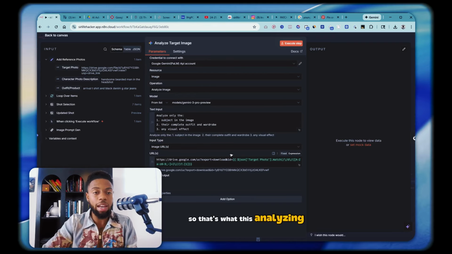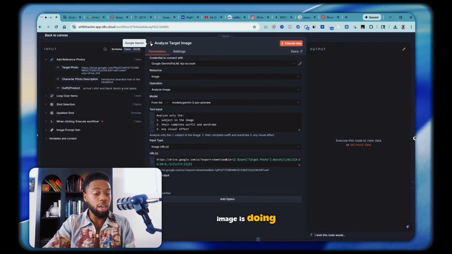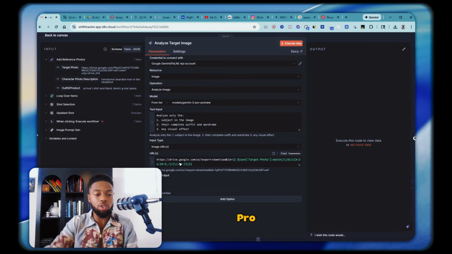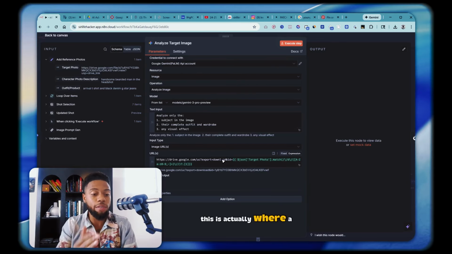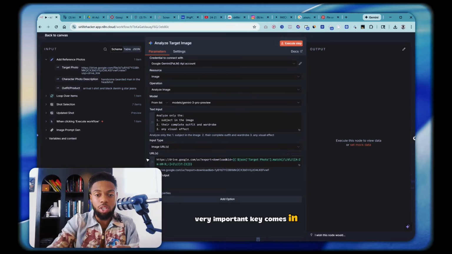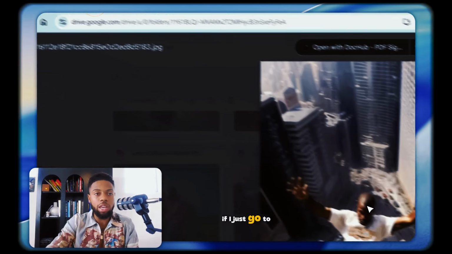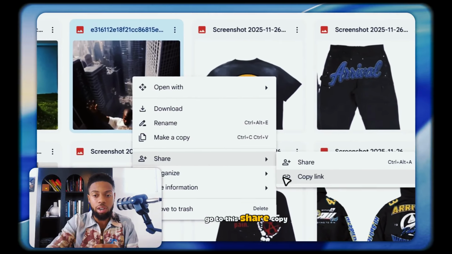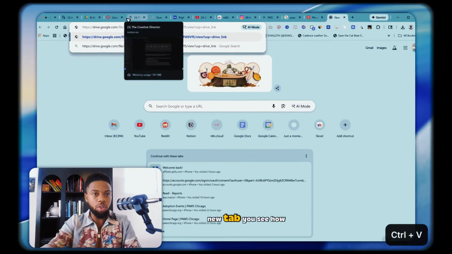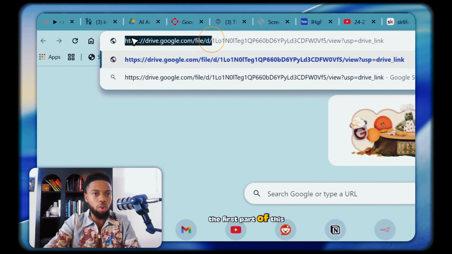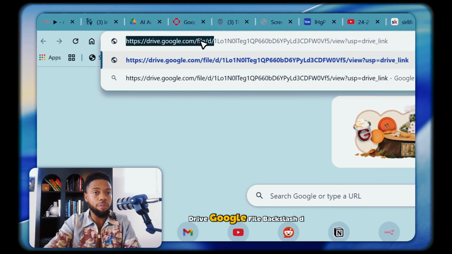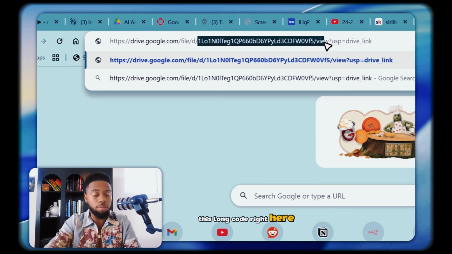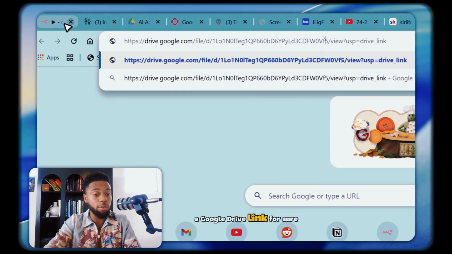So that's what this analyzing image is doing. Got to use Google Gemini 3 Pro. As you can see for the image URL, this is actually where a very important key comes in. If I go to any regular Google Drive picture, share, copy link, new tab, you see how the first part of this URL is just drive.google file /d, and then it gets into this long code right here. That's one way of showing a Google Drive link for sure.